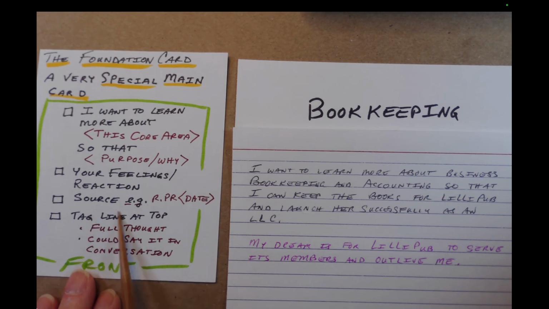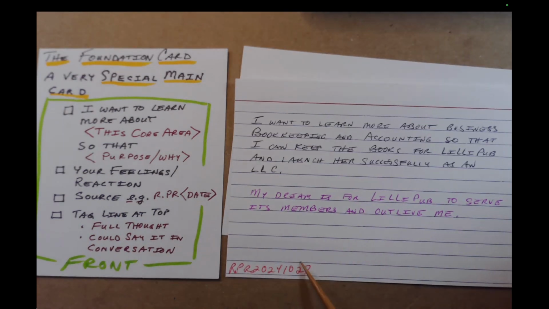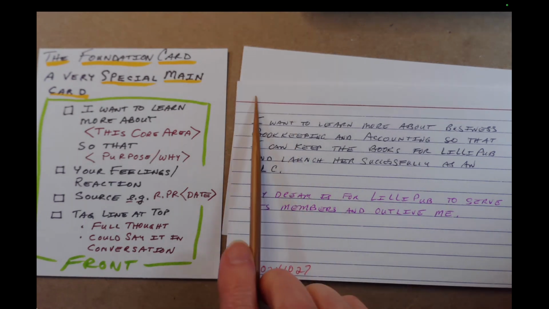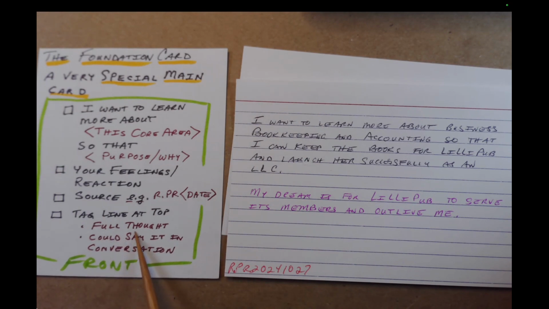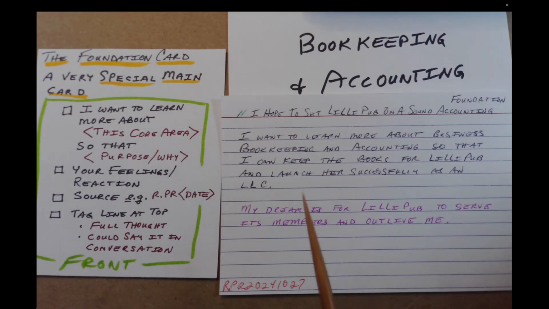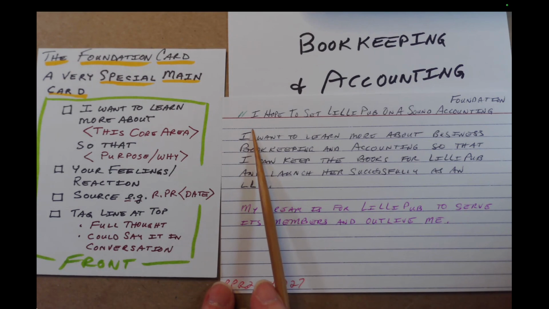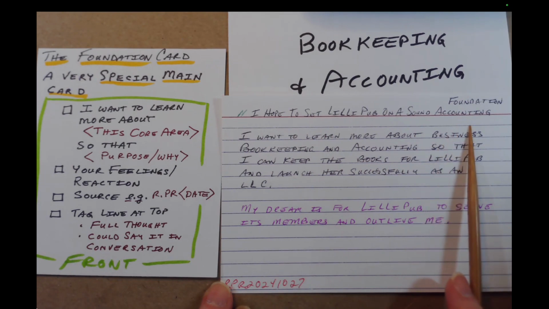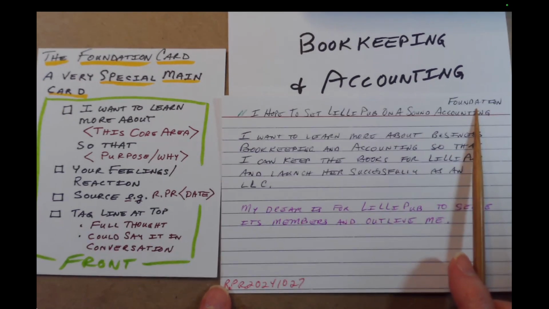Now I need to add the source. So now I've got the source, which is just that it's a personal reflection today, and all that remains is the tagline. And now my foundation card for the subject of bookkeeping and accounting in the core area of business is complete with the tagline, I hope to set LiLLiPub on a sound accounting foundation.